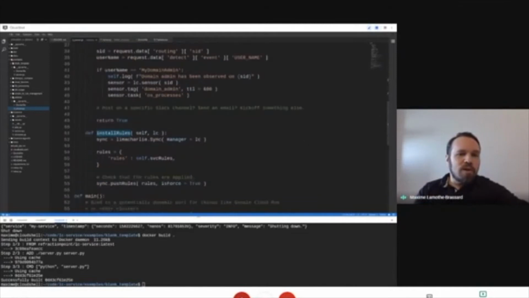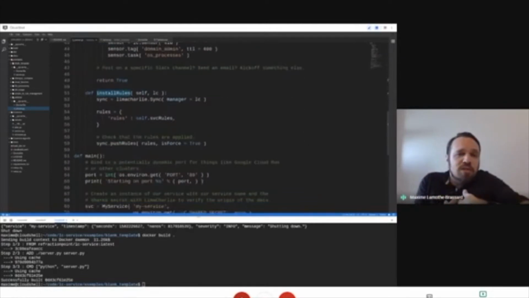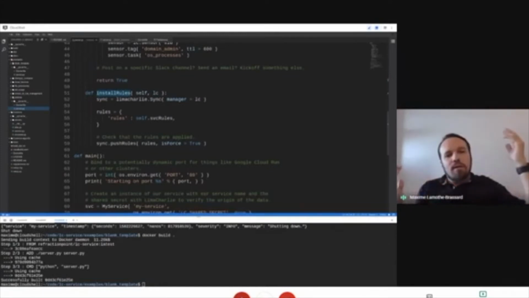It's pretty basic. All that we're doing in this function is instantiating a sync object from the Python SDK that allows you to set, in an idempotent way, what state of detections you would like in an organization. If it's missing a detection, it will add it. If there's one too many that you've swapped out, it will remove it. So all we're doing is creating the sync, setting the rules, and saying push the rules and force it, so remove older rules if they're not relevant.